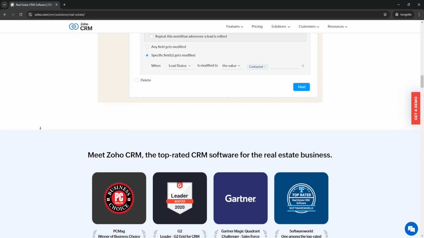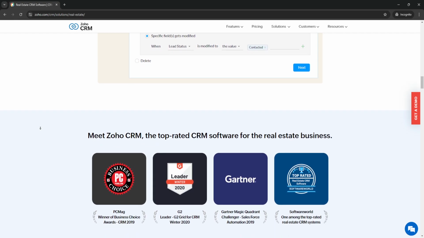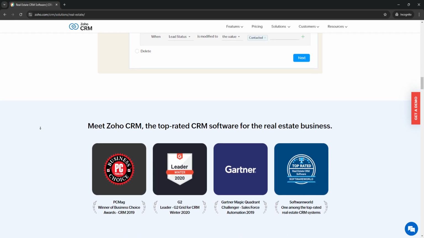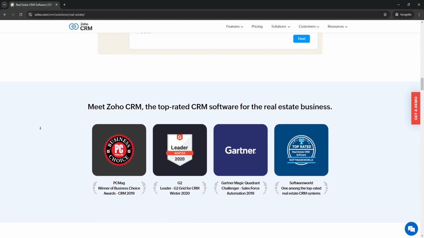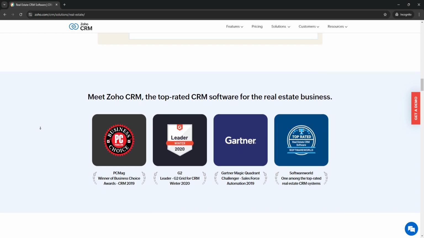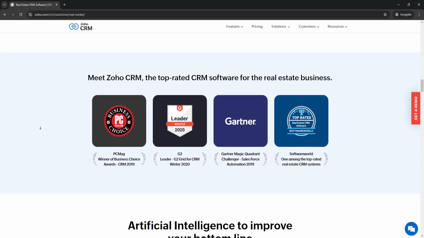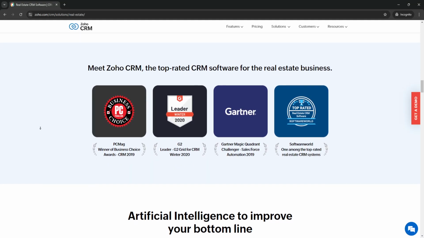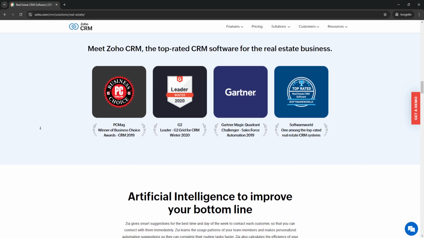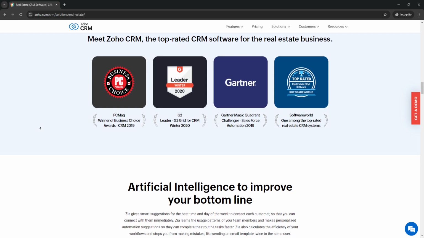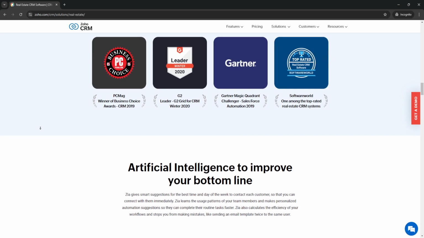Next is integration with real estate tools. Zoho CRM can integrate with other tools you may already be using, like your email provider, marketing automation tools, and real estate specific platforms. It supports connections with popular real estate websites and portals, streamlining the process of gathering leads and managing listings. Now, the key features of Zoho CRM for real estate is its lead tracking and scoring.